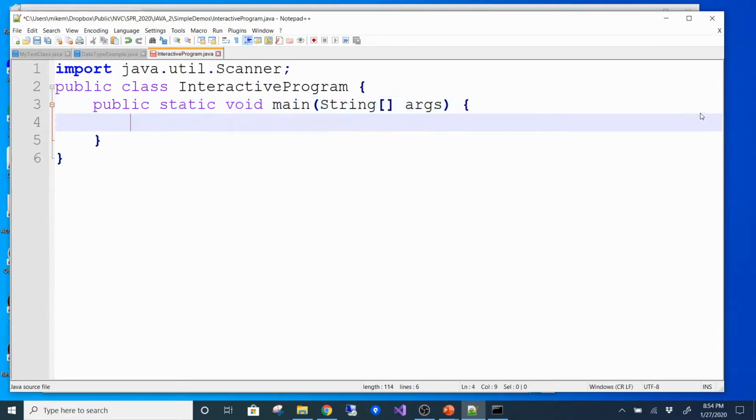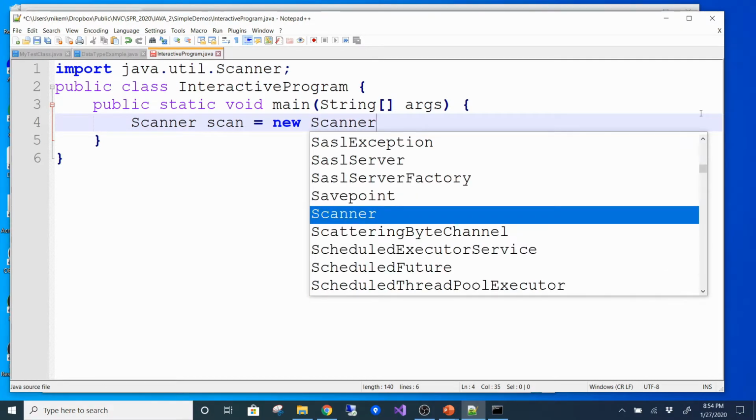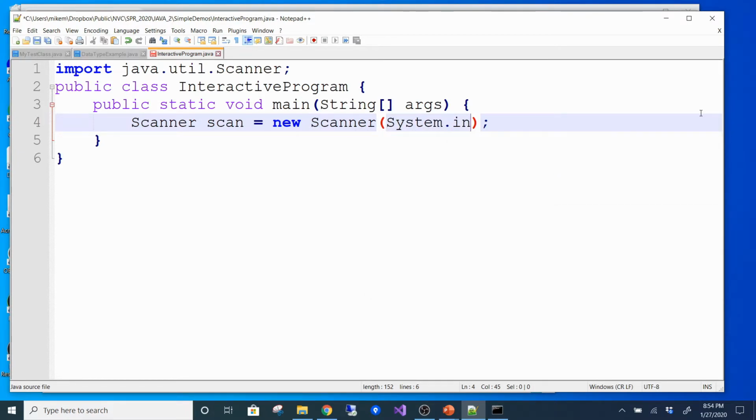If you want to use a Scanner class, you have to make an instance of that object. So say Scanner scan is equal to new Scanner, and then you pass in System.in, which is the keyboard. You can pass in other things. You don't actually have to listen to the keyboard. You can pass in a string, parse up a string. You can actually pass in a file, read a file. Actually, we're going to do reading files at some point.